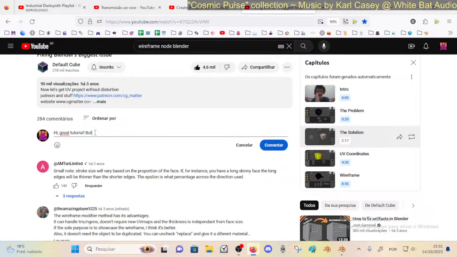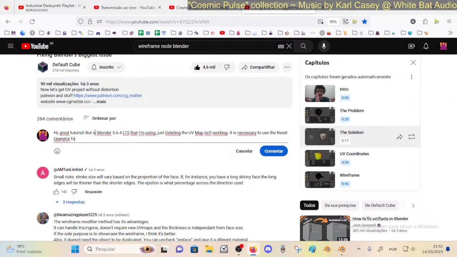But in Blender 3.6.4 LTS that I'm using, the reset, just deleting the UV map isn't working. It is necessary to use the reset operator from the UV unwrap context menu. That's it.